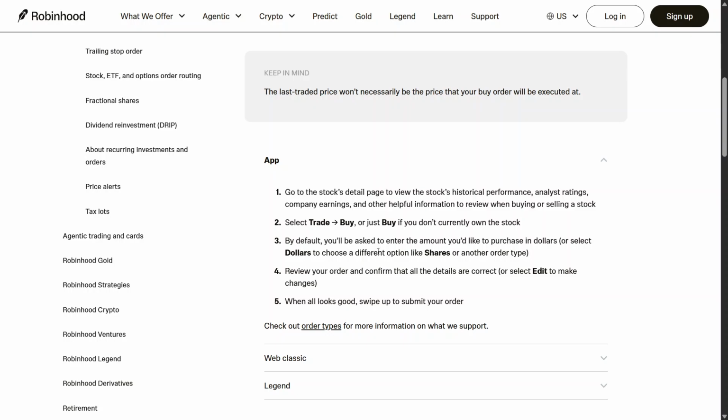Now tap Review Order. Carefully check all the details, including the ETF name, investment amount, estimated shares, and order type. If you need to make any changes, tap Edit. Once everything looks correct, tap Buy or swipe up to submit your order.